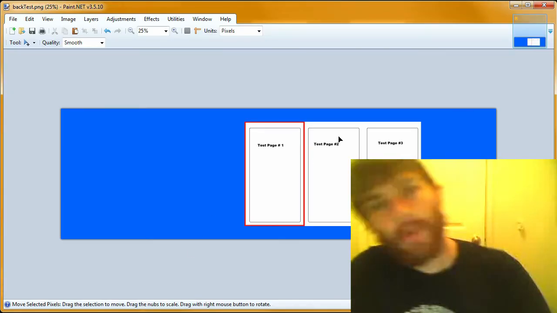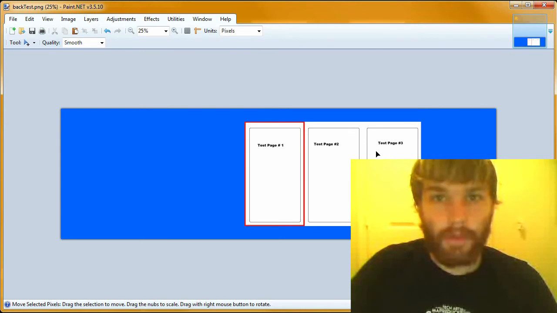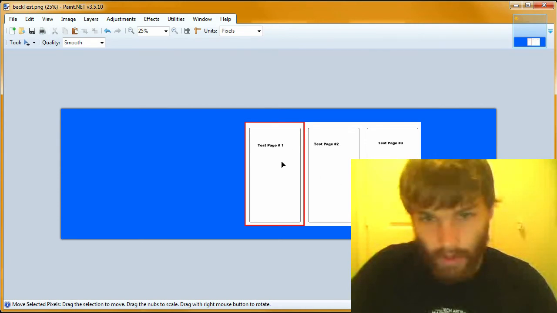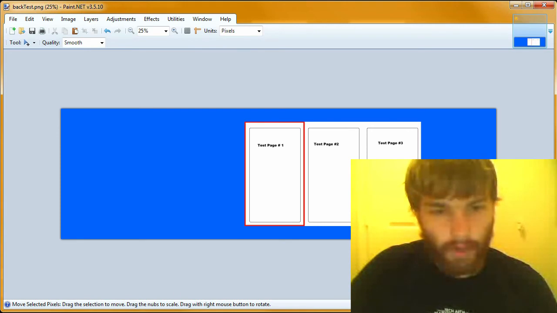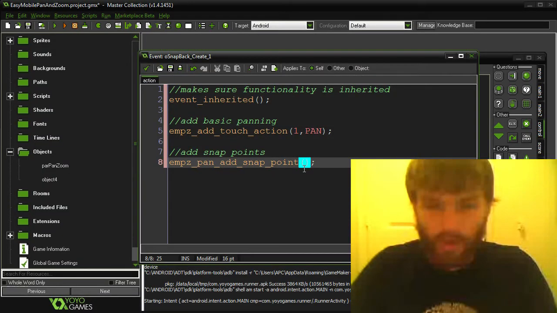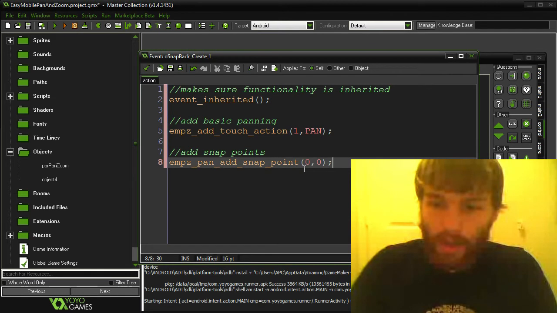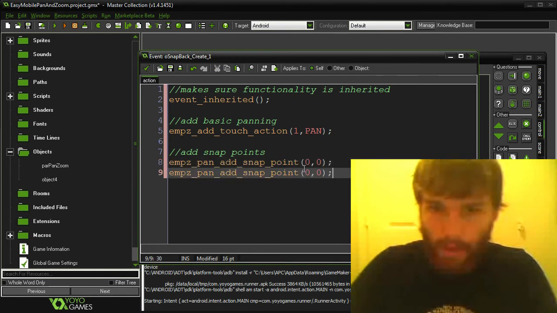So, when it's talking about X and Y values, it's talking about the X and Y values of the object, and in this image, the object is these whole 3 frames. So 0, 0 is certainly one that we want, and this red box is the room, by the way. So 0, 0 is certainly one that we want, and then I'm going to go ahead and copy that.